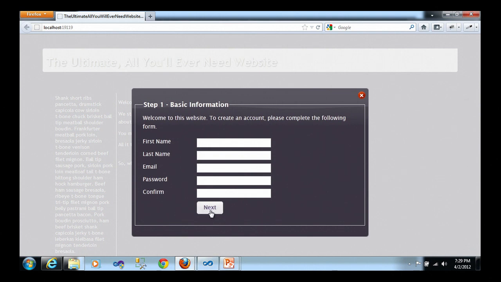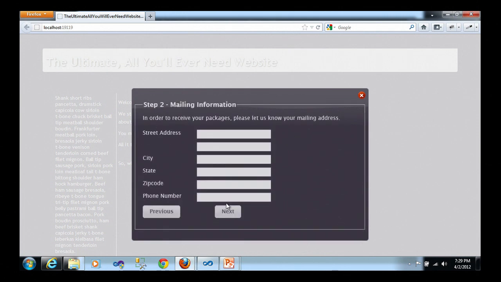First thing is that I send my first name, last name, email, and a password. And you can see as I tab into the field, the error message goes away. I didn't put any password checks for length or complexity, so I'm just typing in pass. Say next. Now if I want to receive packages or let the internet know where I live.